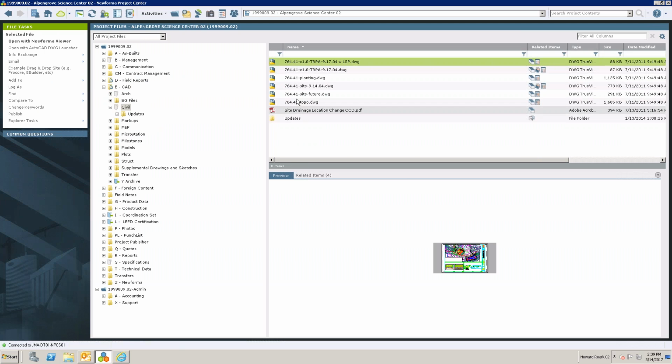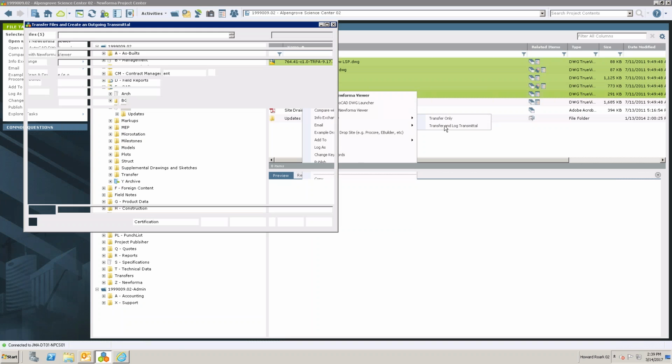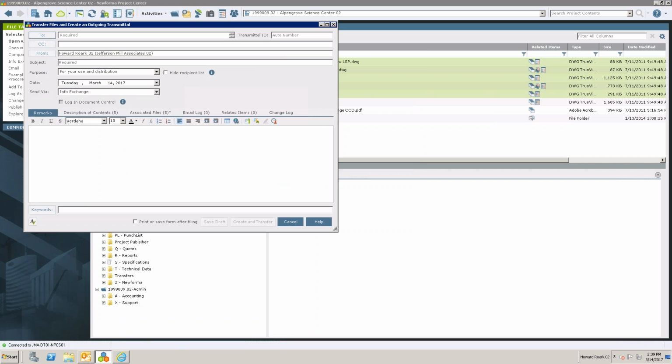I'll go civil this time. All I have to do is select transfer and log transmittal instead of transfer only. You'll have a few little different options because now we're filling in a transmittal at the same time, right? Right. But all of this information is logged as a transmittal, logged as a transfer.